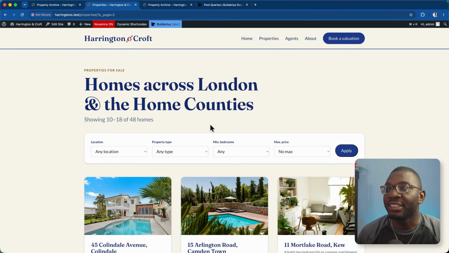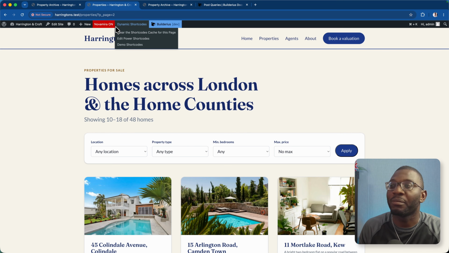And finally, at the top of the page, we get a URL query parameter so that the user can always refer back by that URL parameter to the exact page that they need. So all of these make the listing website a bit better. So now let's see how we can do it in Builderius.